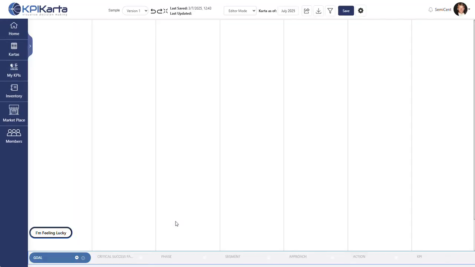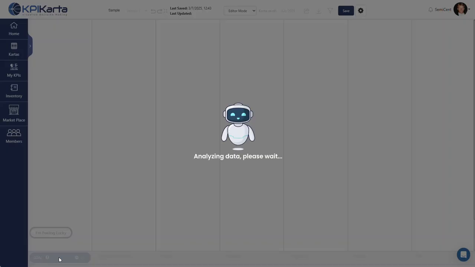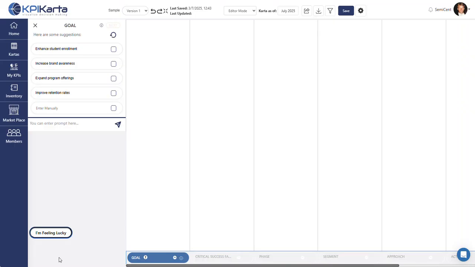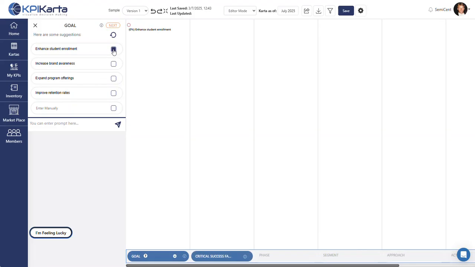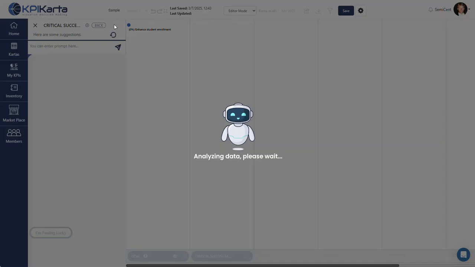Callista, our AI engine, is now evaluating the industry we selected and the department, and when we click on goal, it will evaluate and make a suggestion of 4 goals for us. When the goals are populated, you can choose any one of them. You can ask for a refresh, you can enter one manually, or you can do an AI prompt. But let's say we want to enhance student enrollment, so we select that. Now we click on next.